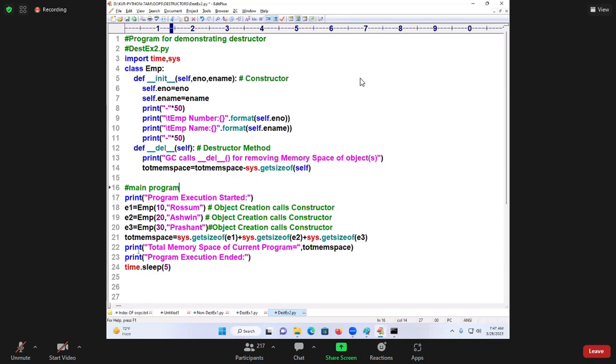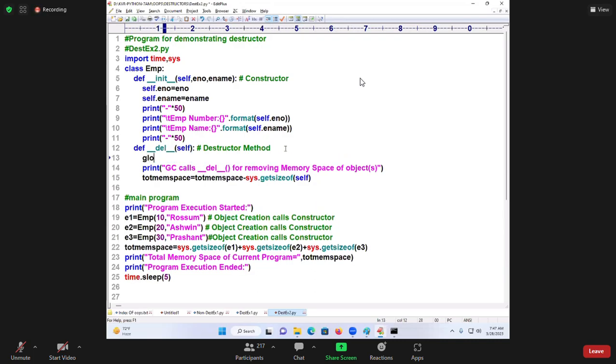What is TOT memory space? TOT memory space is called what? Global variable. And total memory space, I understood there. That is not the point now. TOT memory space is called global variable. That is the point here. When I am going to modify my global variable in any of the function, I must write what? Global TOT memory space.